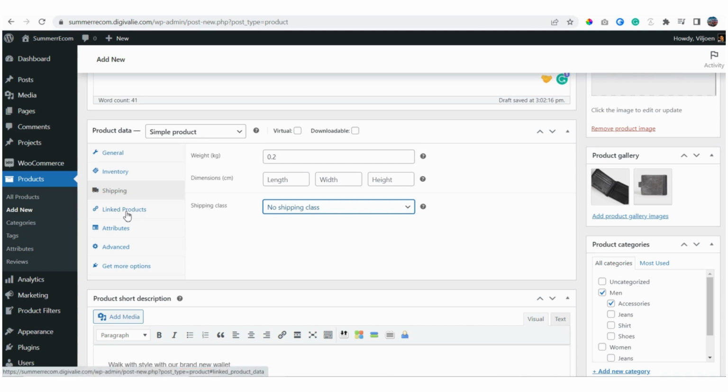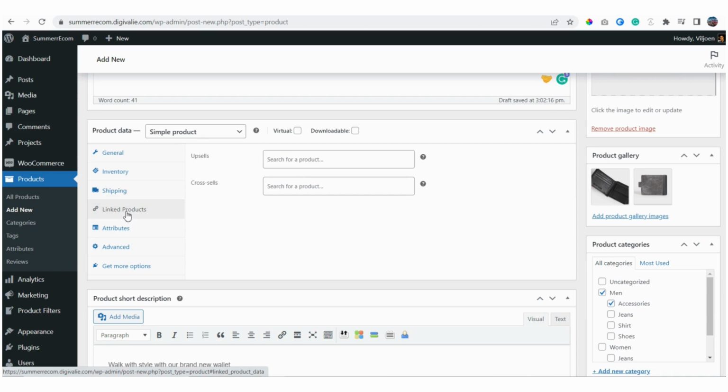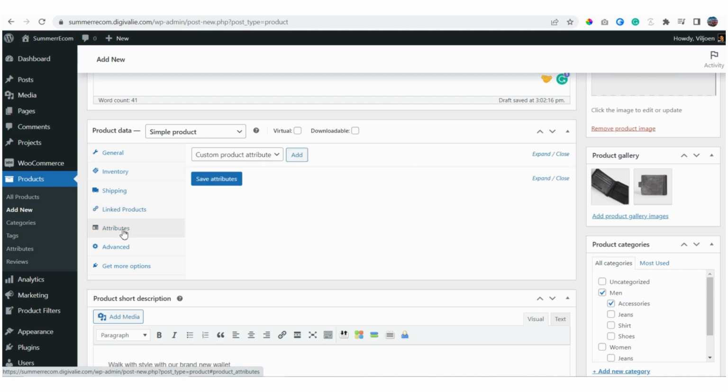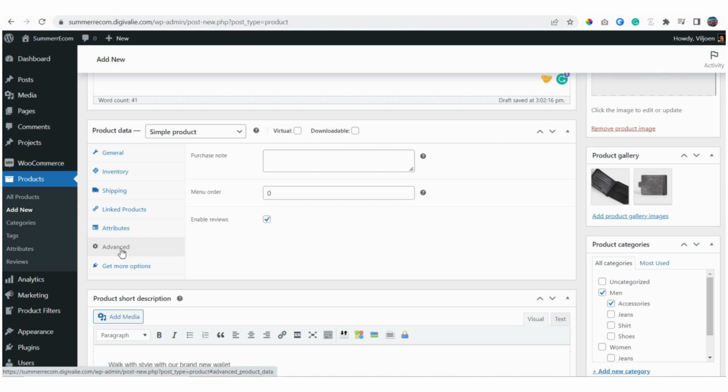Then with linked products you can upsell with other products as well. That's going to link at the bottom of the store. You can even cross-sell some of the products. And now I'm going to move to attributes. In this case, we have a simple product, which means that it's not going to have any attributes. Then if I go to advanced, you're going to see I'm not going to enable any of this. The only thing that I will enable is the review. This is if you want to enable or disable customer reviews on this individual product.